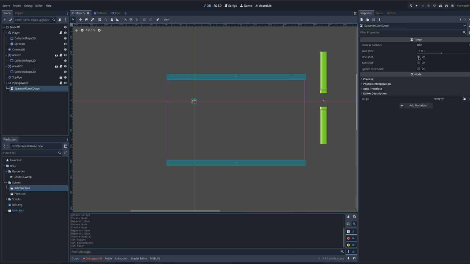Timers can be one shot, which means that they don't loop. We want this one to loop, so don't make it one shot. We want this to auto start, and then we can tell it how long between timer loops it's going to take. 1 second seems pretty good.